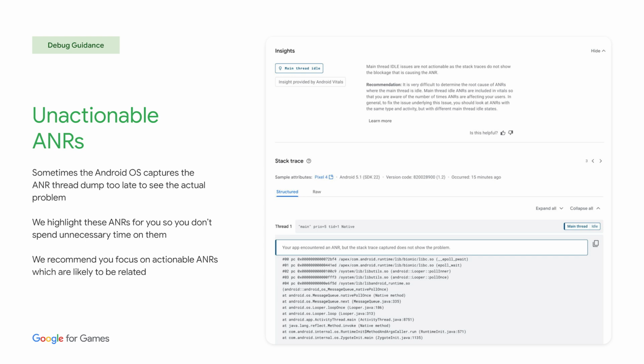When this occurs, the thread dump that is captured shows either normal operation, if the ANR resolved between the time the ANR was detected and when the system got around to capturing the thread dump, or nothing, if the app or game was killed by the operating system. We have created an insight called main thread idle for issues where the thread dump hasn't captured the problem.